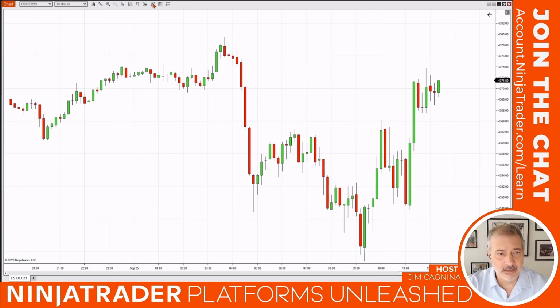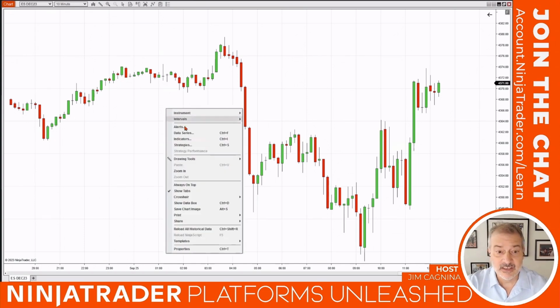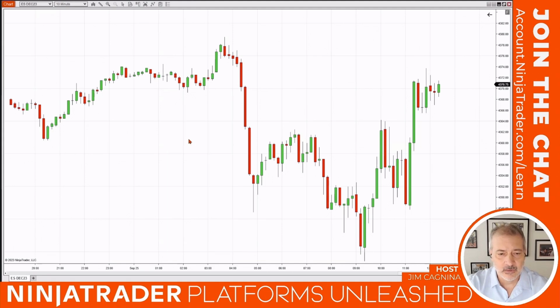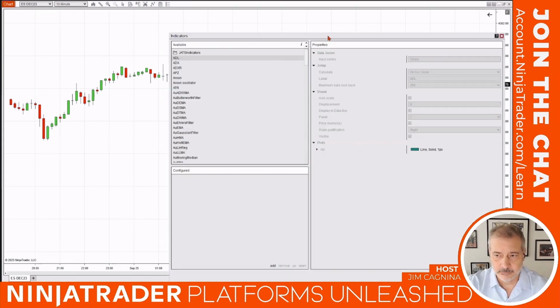Remember, you could click on this button up here, or NinjaTrader is very intuitive. You right click somewhere and it gives you a menu, right? This is my favorite way to access menus because it's easy. You just right click your mouse. This menu pops open. I'm going to click on the word indicators and I'm going to add it.